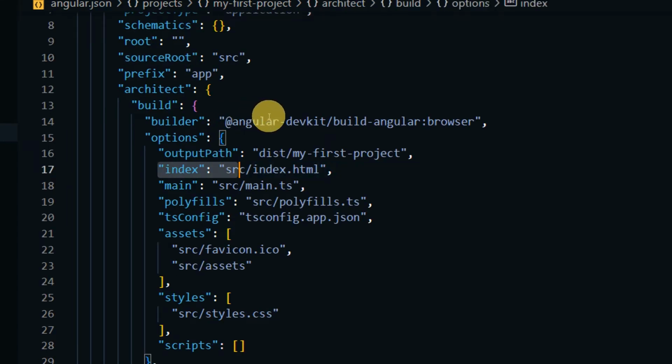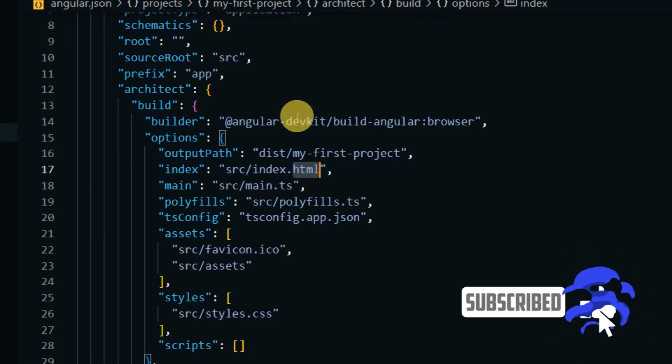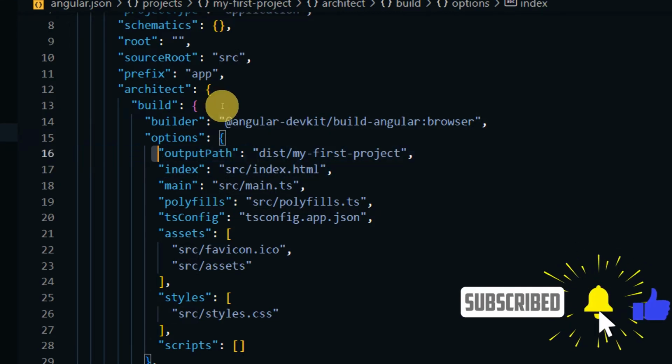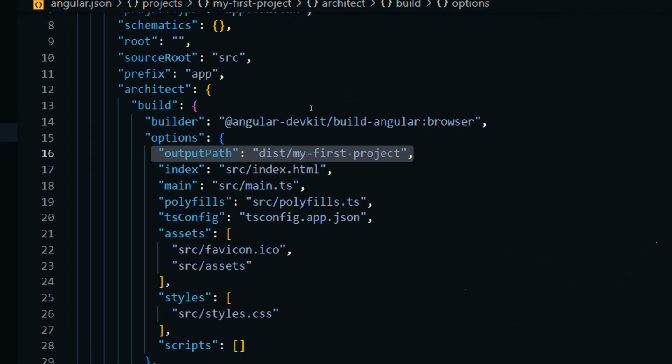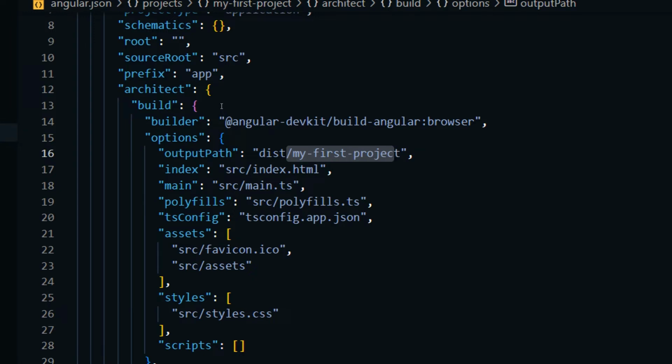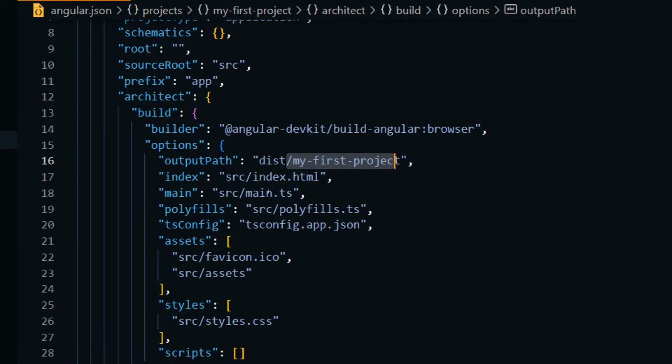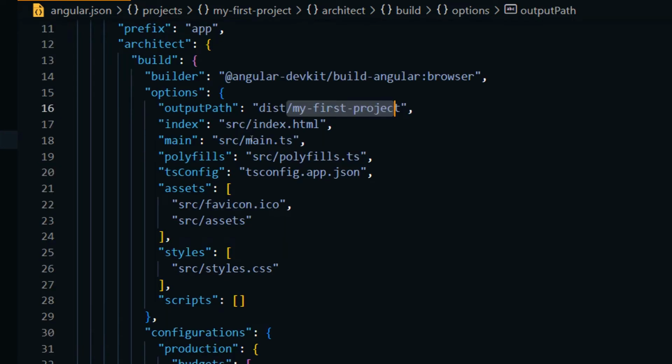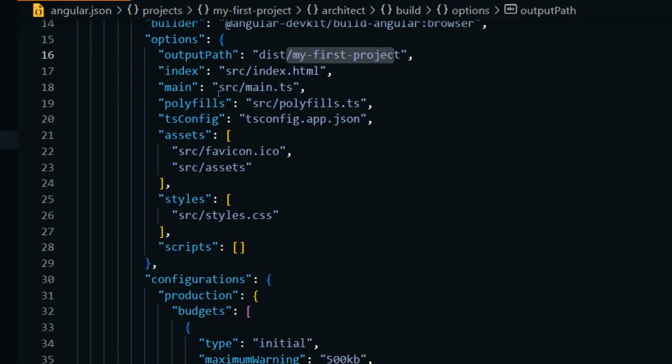Then, what is the index file? The index file is stored inside the source directory, as index.html. Where will the output of this particular project be stored? It will be inside the dist folder and then the my first project folder. Then it also points to different files in this particular angular.json file. There are so many things also.